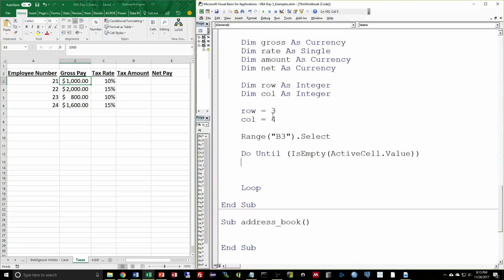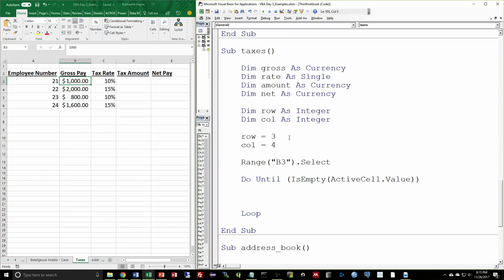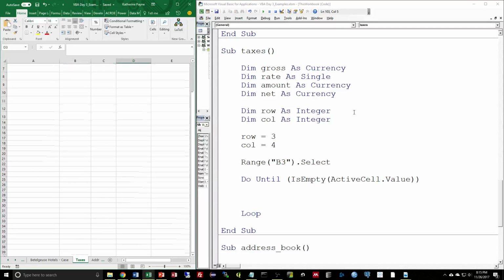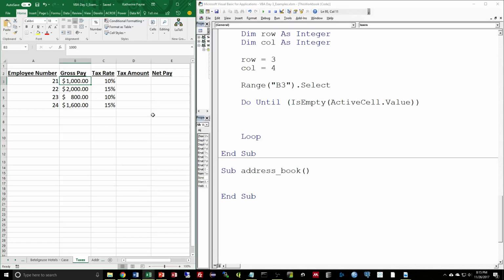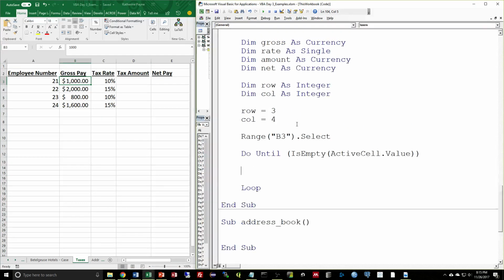So let's pause just for a second and take a look. We have our variables set up. We have our output variables set up, row and column. We've set them to the right spot, and we have selected our starting position. So double check your code to make sure it looks like mine, and then we'll go ahead and get started with the loop.